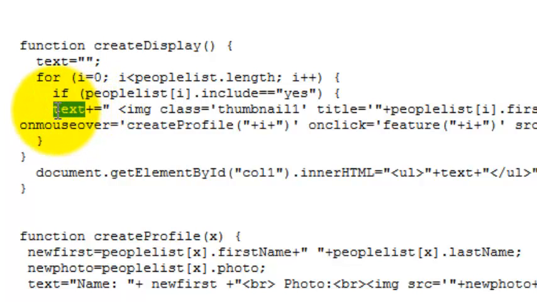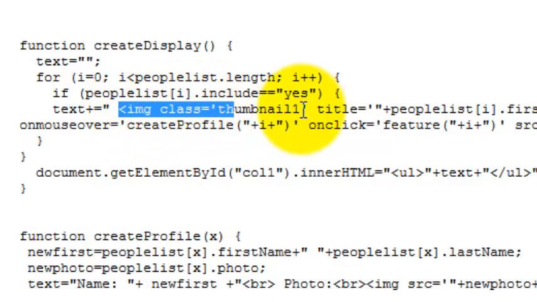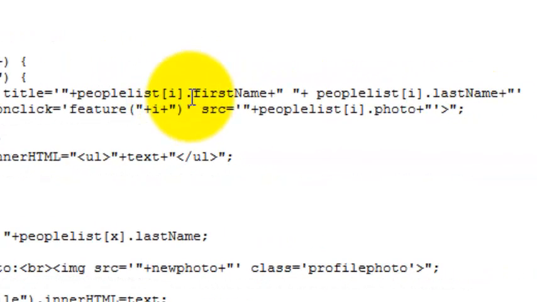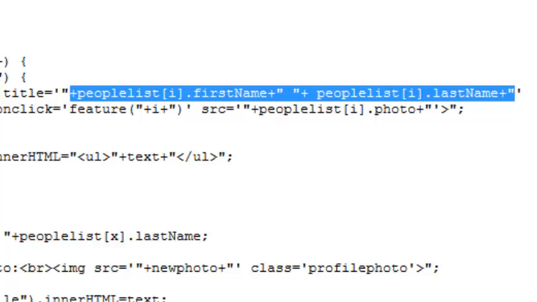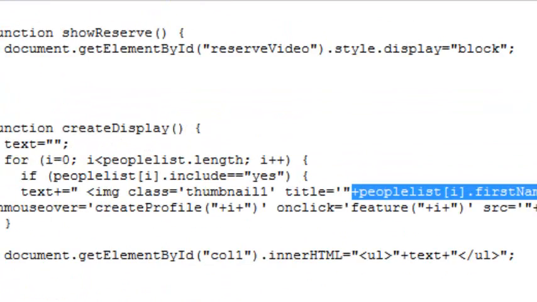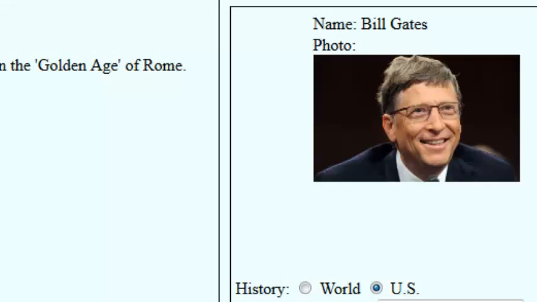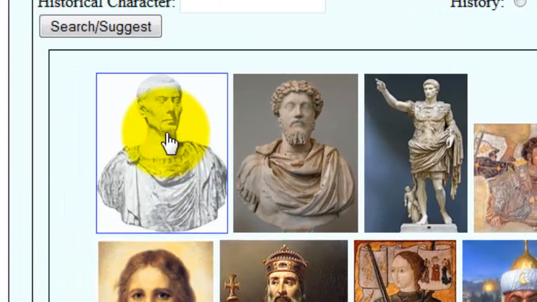It takes this text box here, which starts off being blank, right? I define it as blank, and it adds to it an image, and it uses our CSS, and I'll show you the thumbnail. It gives it the title: people list 0 first name, which is Julius, plus a blank, plus people list 0 last name, which is Caesar. And it creates that as the title. Remember, title is what you see when you click over it, right? So that's pretty basic. You learned that in the image lesson from HTML.